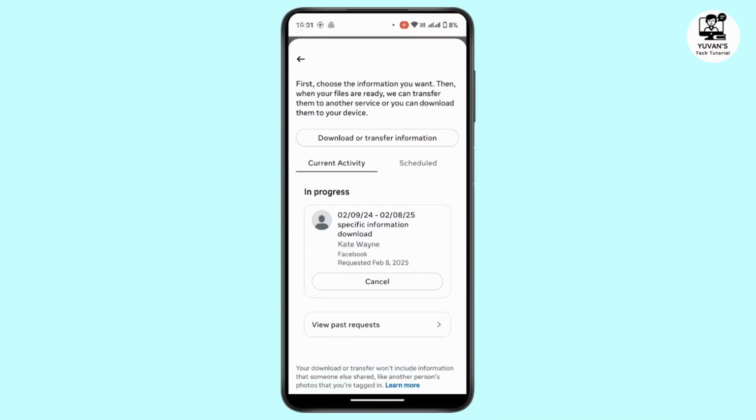Once you have submitted your request and the file is ready, you can download and extract it to review your messages. So that's how you can recover your deleted messages, and that's all for today's video.